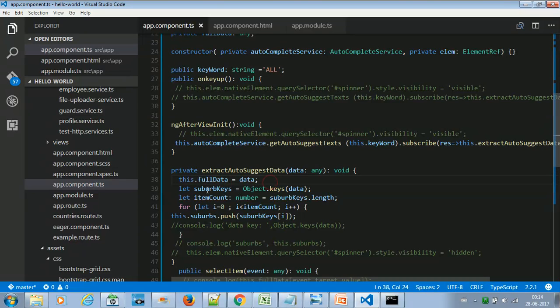Now coming to suburbKeys. suburbKeys will actually have all the keys. So with Object.keys(data), all the keys will come as a collection in suburbKeys, if you are using this JavaScript command called Object.keys, and data is a JSON object, so it will collect all the keys. It is assigned to this local variable suburbKeys using the let command. Then itemCount is of type number, suburbKeys.length, the total number of keys. That many times I have to loop and push these keys in an array called suburbs. So finally suburbs will have all the keys.